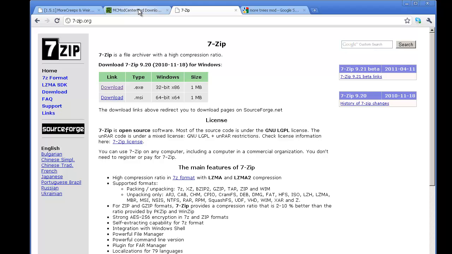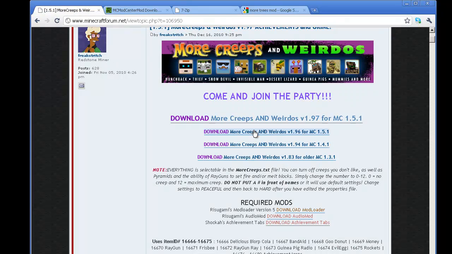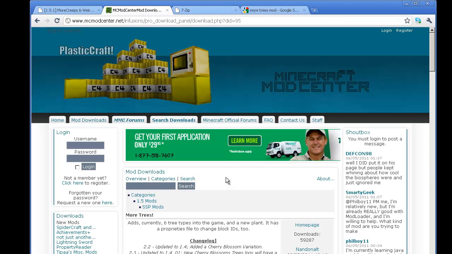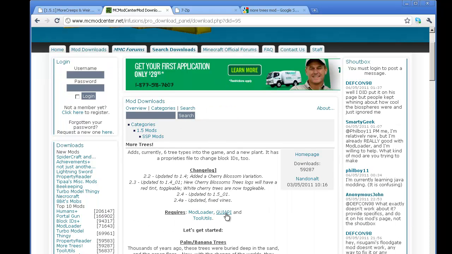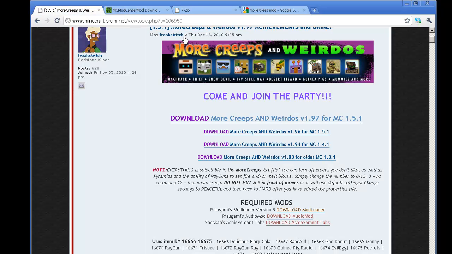Okay, so you got 7-zip, More Trees, More Creeps and Weirdos. Also for More Trees, you need the GUIapi and the ToolUtils also. So Modloader you should already have from More Creeps and Weirdos, and then you need the GUIapi and also ToolUtils. Okay, once everything's downloaded to your desktop or your preference, make sure you know where you saved everything.